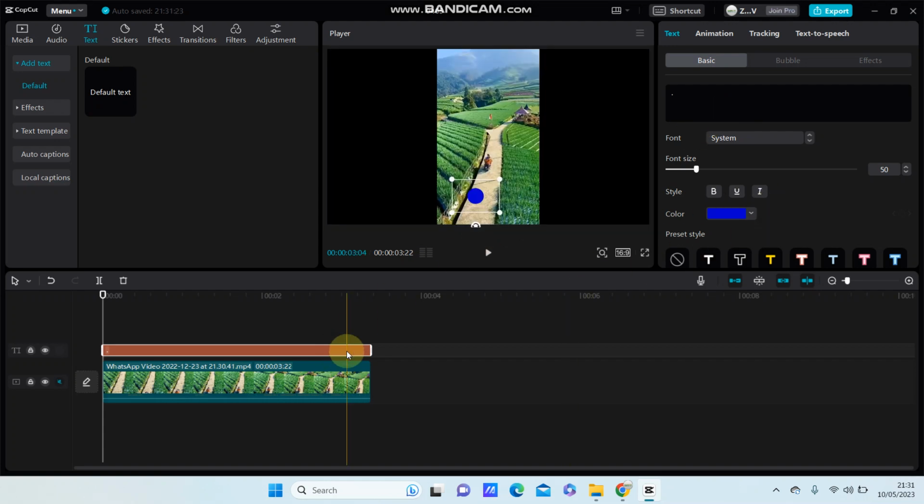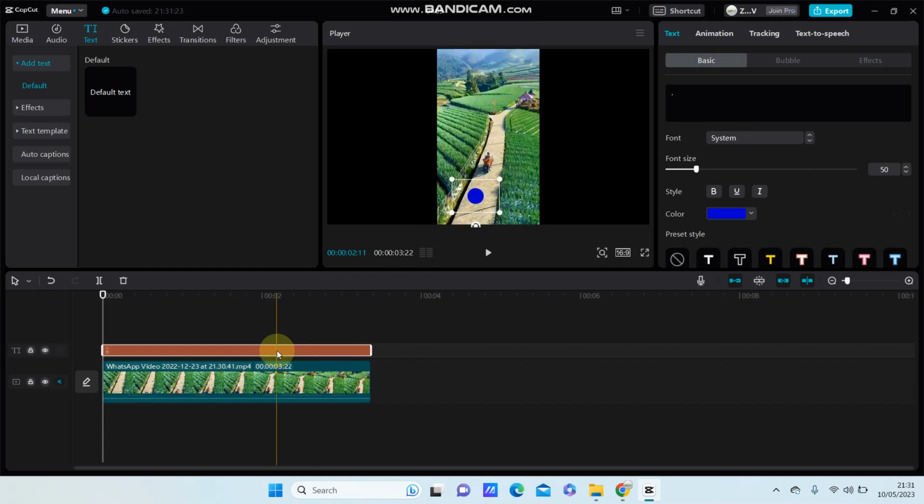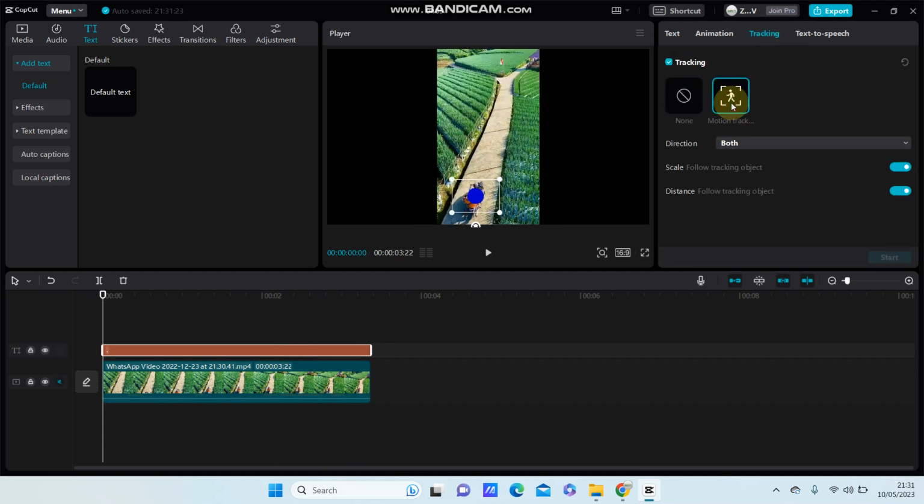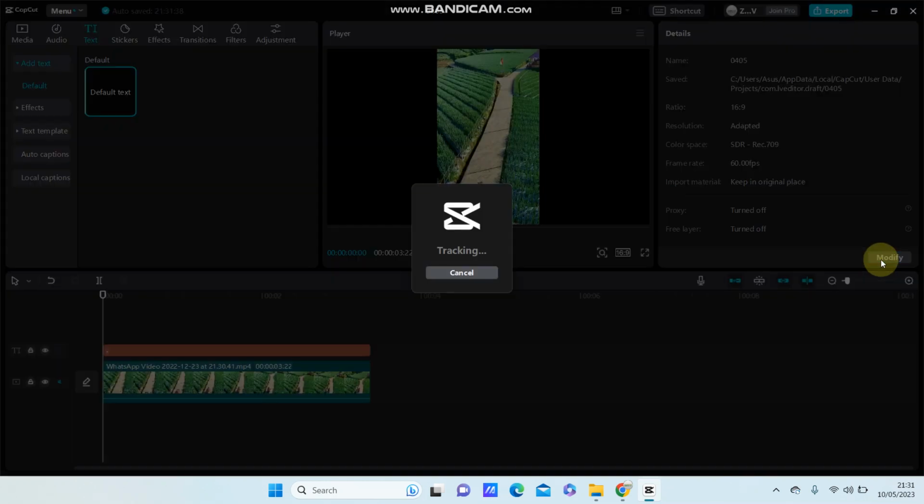In the text you can go to tracking and then select motion tracking. For direction, just select backward, then turn on the scale up and distance, and select the object you want to track like this, and then click start. Just wait for this function to apply.